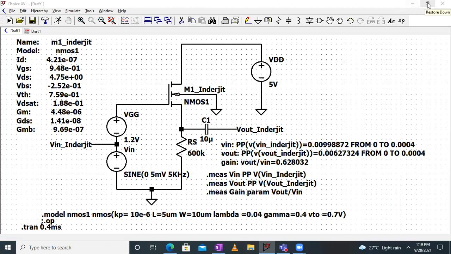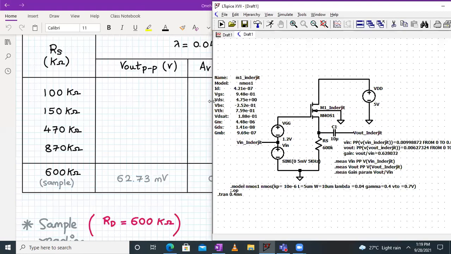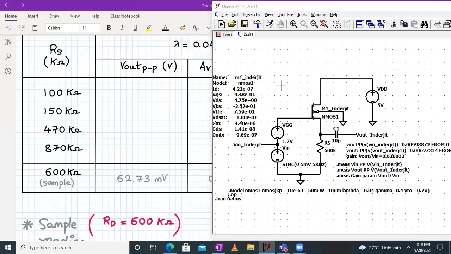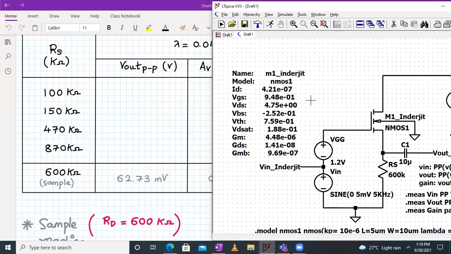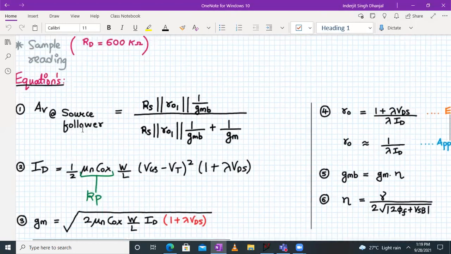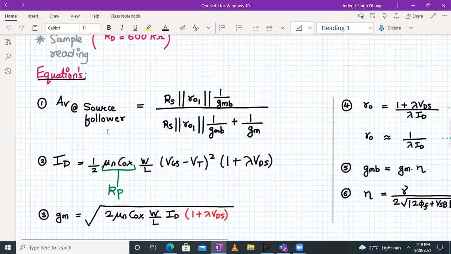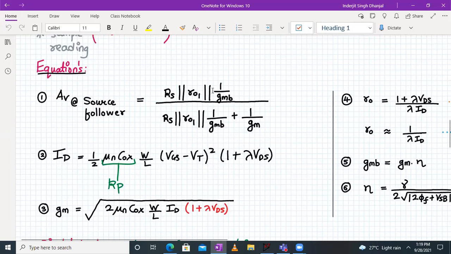Now let us verify these numbers with calculations. So let me keep this screen open in front of you all, and then we will verify calculations one by one. So first let's check out the values of the DC parameters, voltages. Here are the equations given for the source follower circuit, right? For the given diagram, the voltage gain is given by RS parallel to RO1 parallel to 1 upon gmb, so gmb is coming because of the body effect, divided by RS parallel to RO1 parallel to 1 upon gmb plus 1 upon gm. So that's the formula for a source follower.